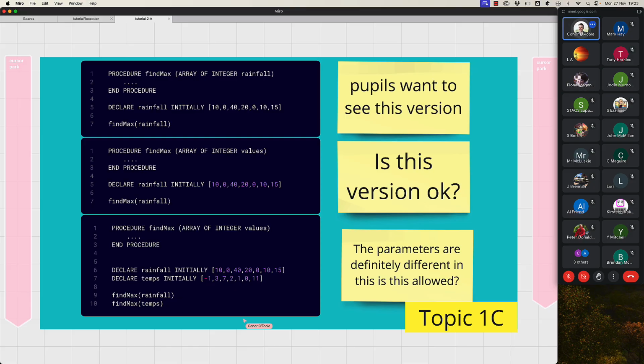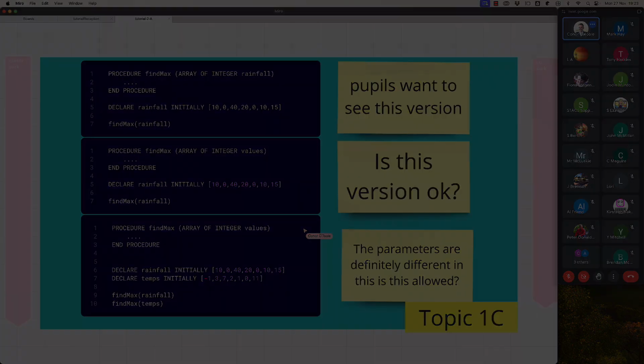And I think looking at this as well, for the first example, you're very unlikely to see that within exam questions, where your formal and your actual parameters are identical. You're more likely to see versions 2 and 3.